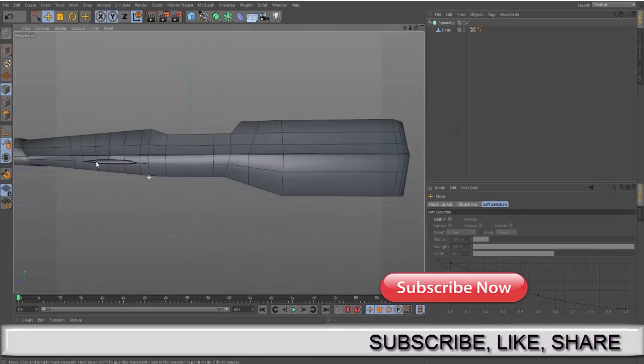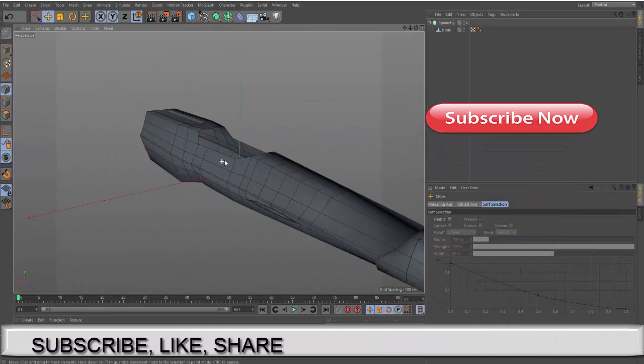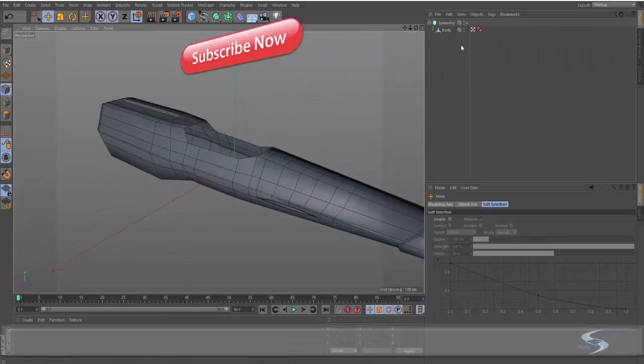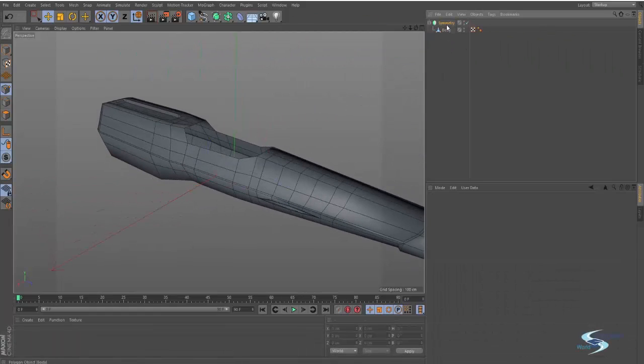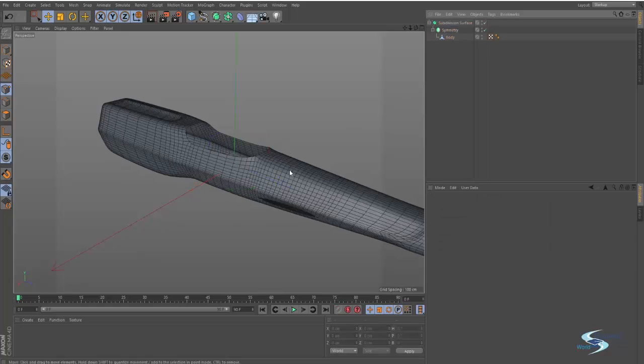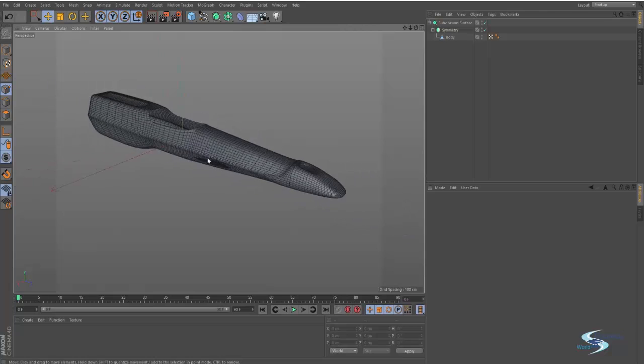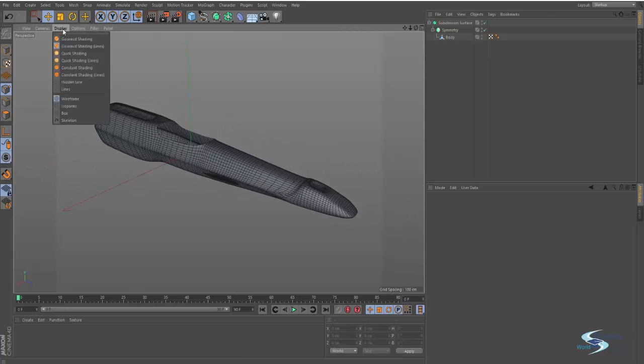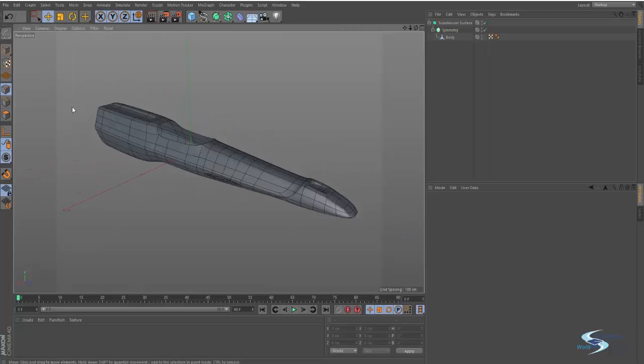So this is going to be a pretty long chapter, but just hang on. So when we do a subdivision, we want to just add the subdivision surface, and put this inside. And now you can see this is where it's nice to have the isoline display.